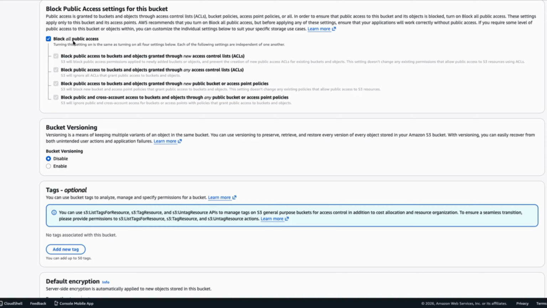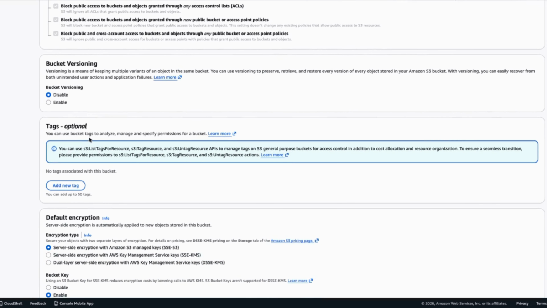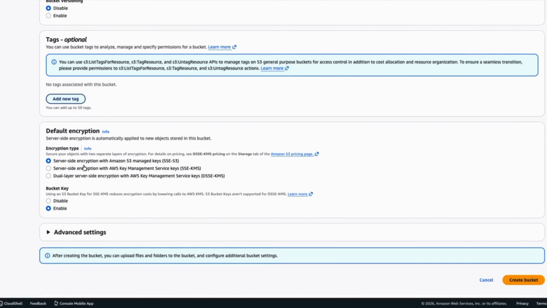If you want only the APIs and applications within your AWS account to be able to access your bucket data internally, then you just have to keep the public access blocked, because there will be no public access to your application data. You can also enable bucket versioning. You can also enable tags in the bucket, then encryption.